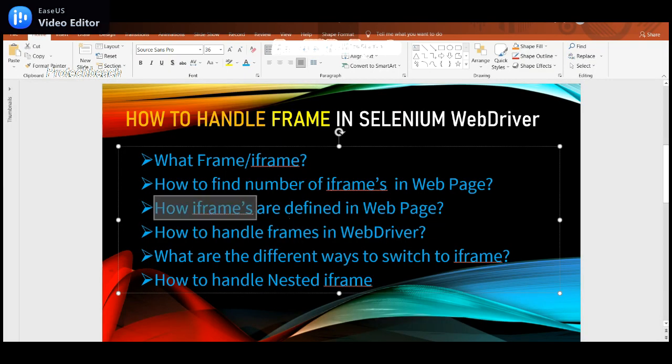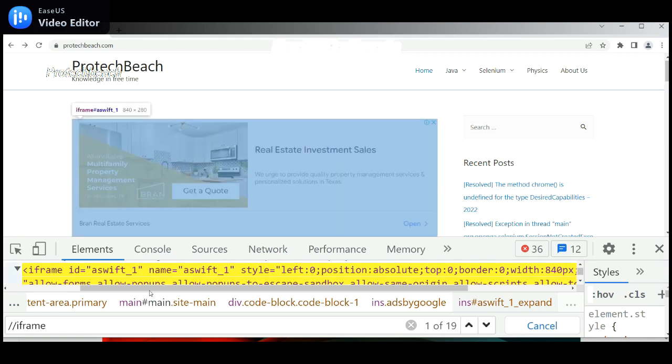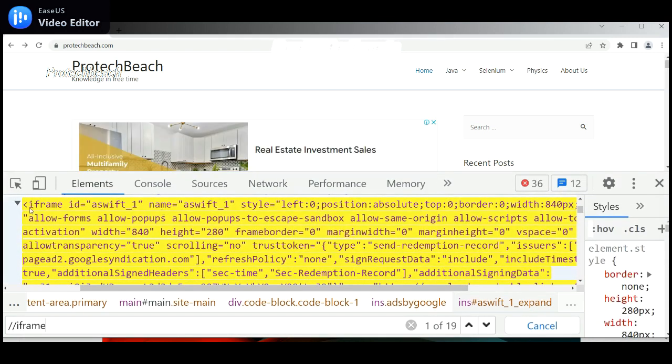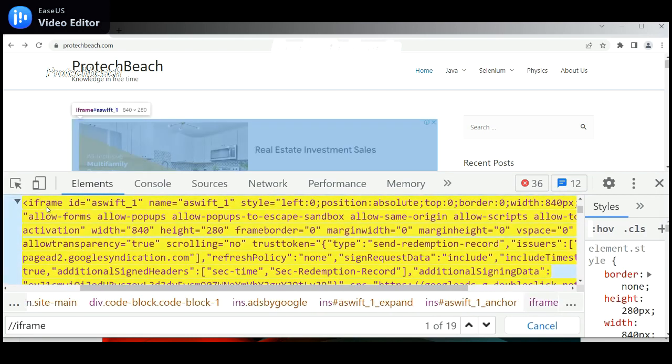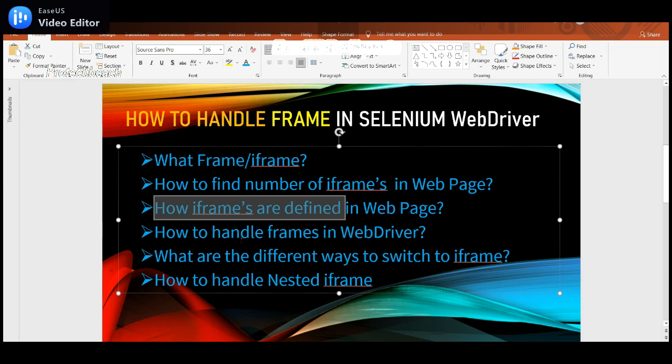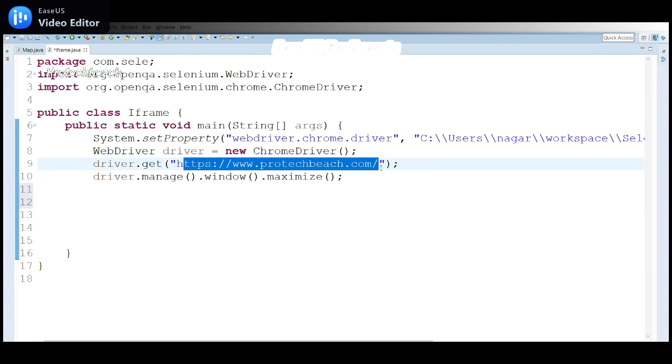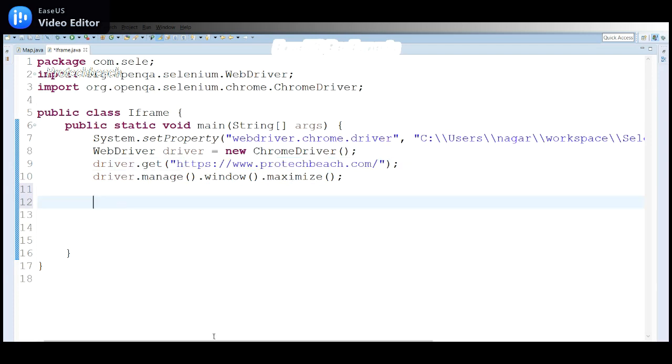The next point is how iframes are defined in the web page. Iframes are defined in the web page by using the iframe tag. Okay, first let me go back to Eclipse. I logged into www.ProTechBeach.com. Suppose you want to identify some pages here, let me update, like the home page.